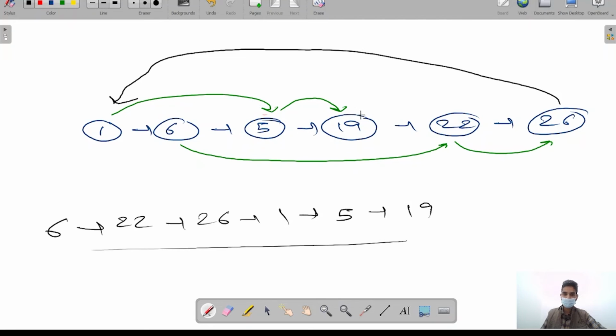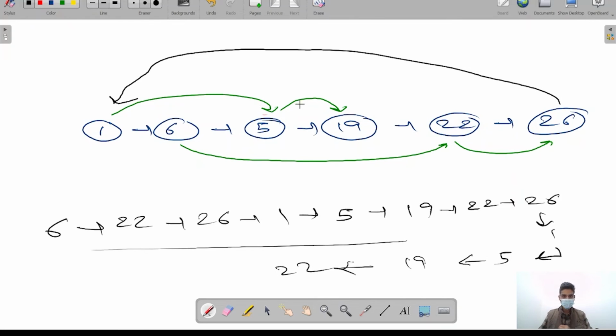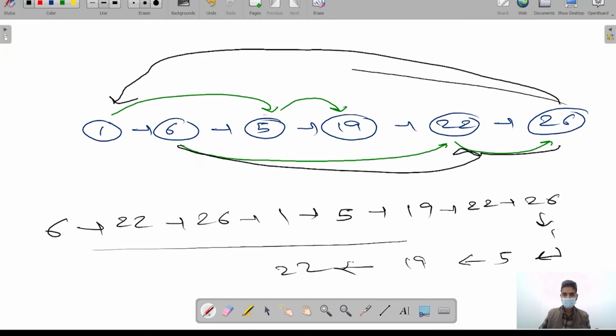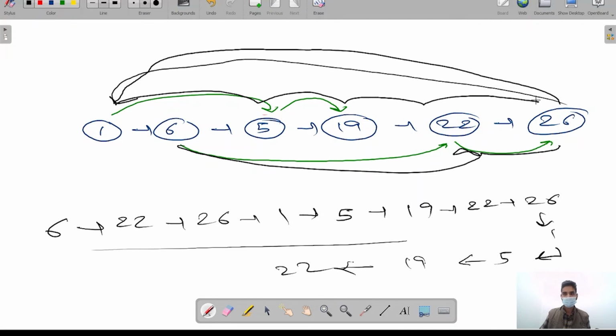But what will this do? 19 is attached to 22. 22 to 26. Then again 1. After that, again it will give me 5. Then 19. Then 22. Understood? So this is how this is getting into an infinite loop. First, second, third, fourth, fifth, sixth, seventh, and then again. Understood? So this is an infinite loop.